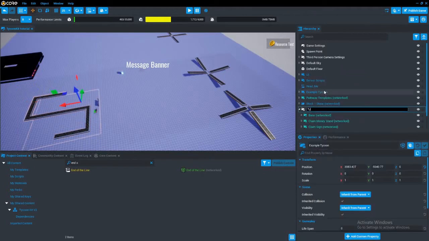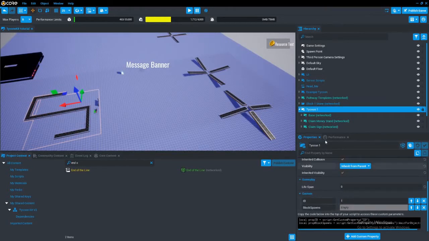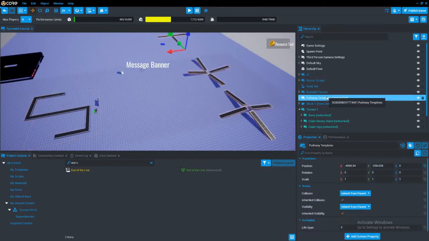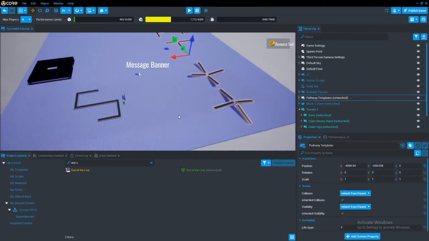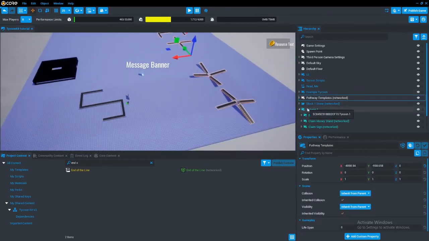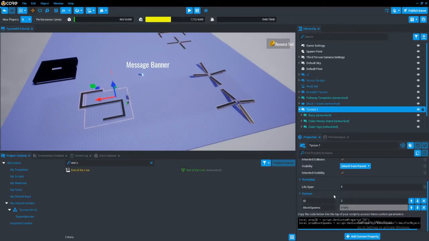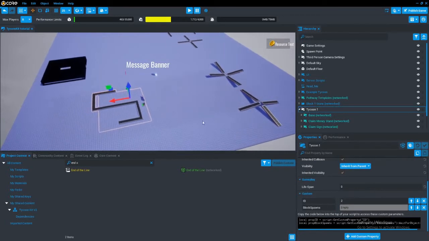to Tycoon 1. And see we have an ID property here. Let's set this to 2, as this already has the ID 1. For each tycoon you create, say you have multiple tycoons, multiple players, you're going to have to have a different ID for each of them. That's how it tracks who's the owner and all that stuff.